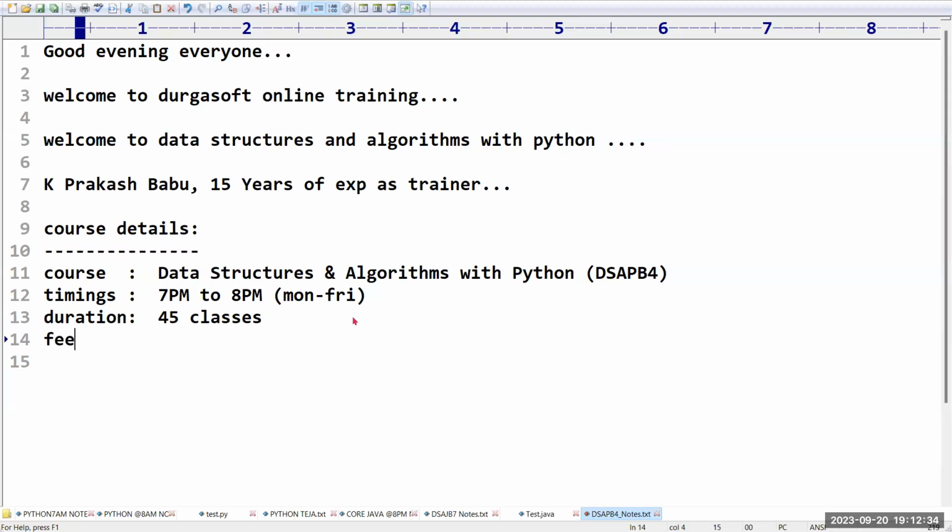Coming to the fees, what is the fees for this batch? The fees is rupees 1500. In this you are going to get all the things. We are going to provide content: live classes will be there, and after that we are going to provide recorded videos.